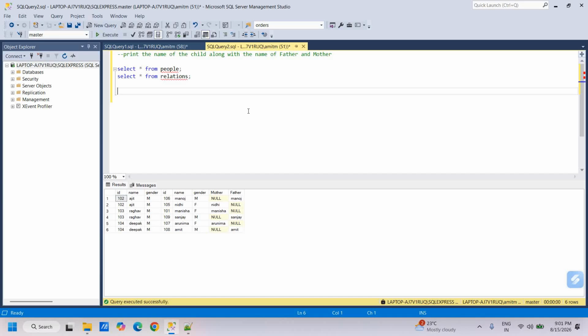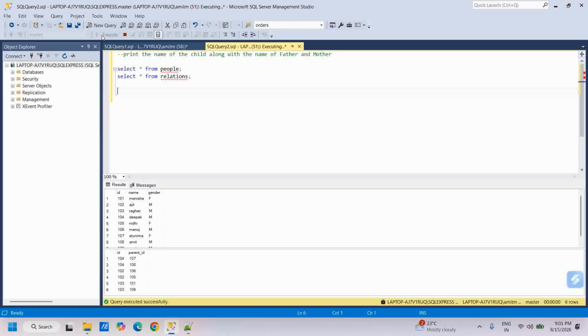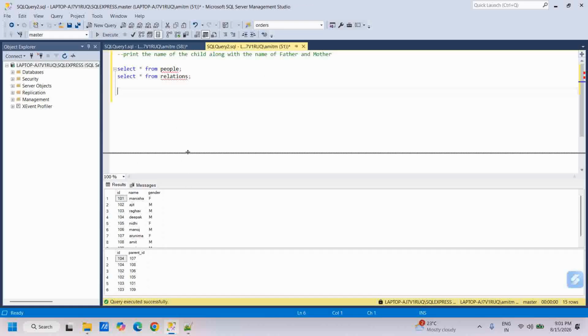Hello friends, so today we'll be looking into this SQL query. The question asks us to write a query to print the name of the child along with the name of the father and mother. We are provided with these two input tables.